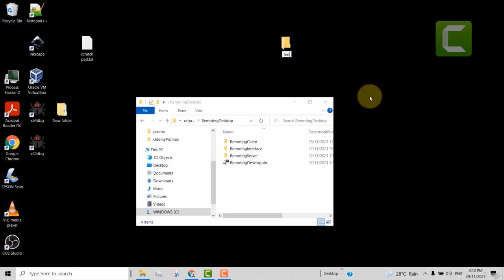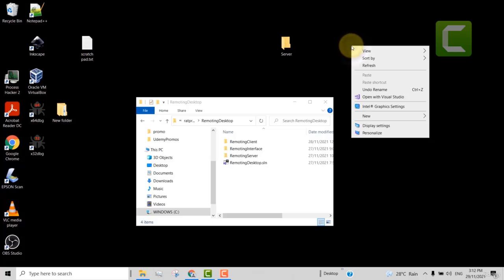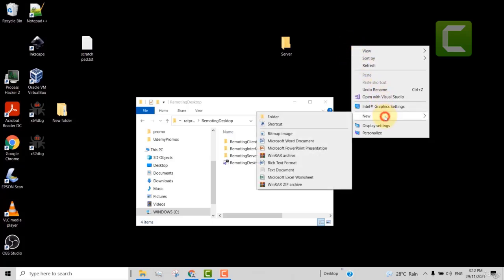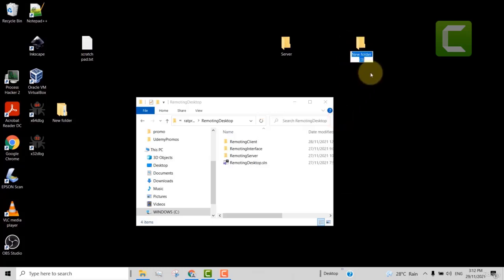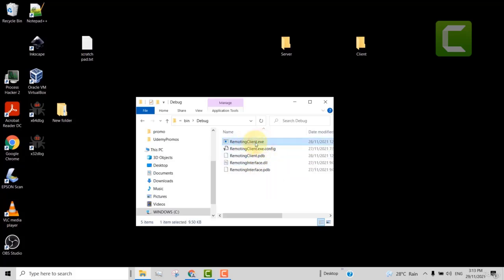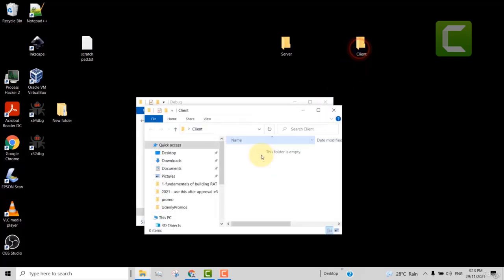First one we call server, and then we create another folder on the desktop and we call it client. Then we go to the client folder project, open the bin debug folder and copy out two files, the remoting client and the remoting interface.dll. Copy them into your new client folder on the desktop.